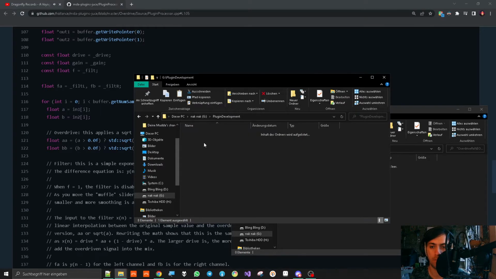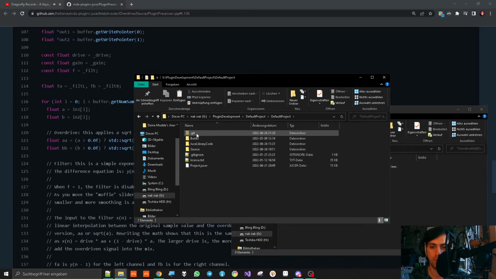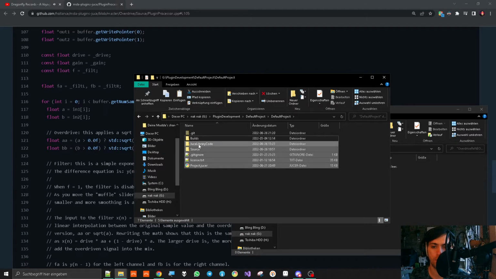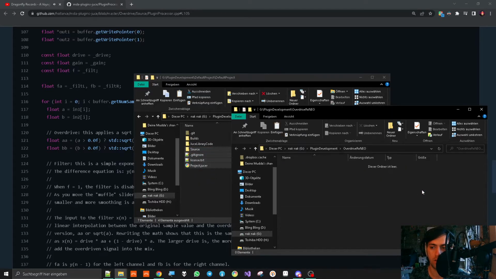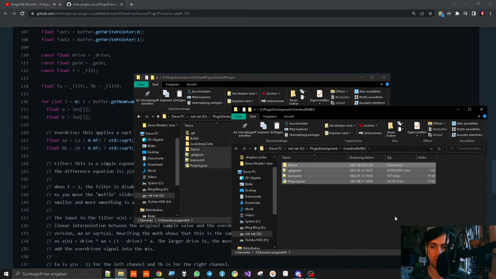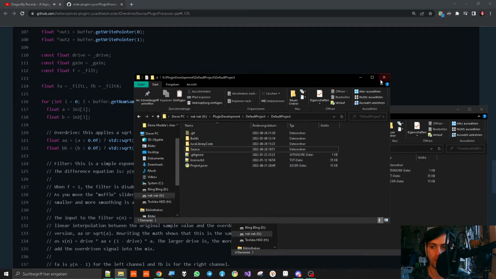I'm not MDA. So now what I actually have to do here is not copying the builds and also not the Git repository, as I really don't need it here, and also not the library code, as it can be constructed from the Projucer file. Just this kind of stuff. So that didn't take as long.